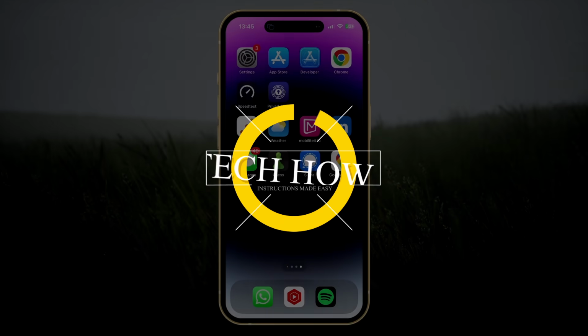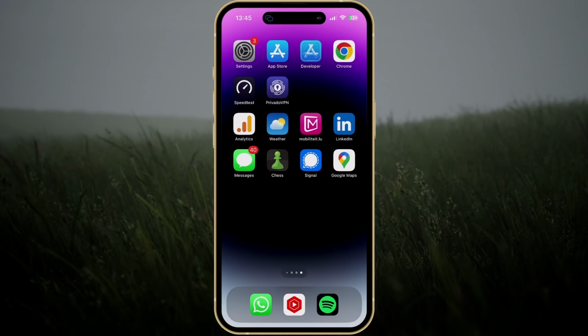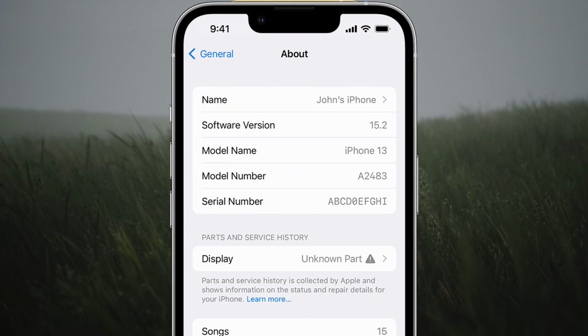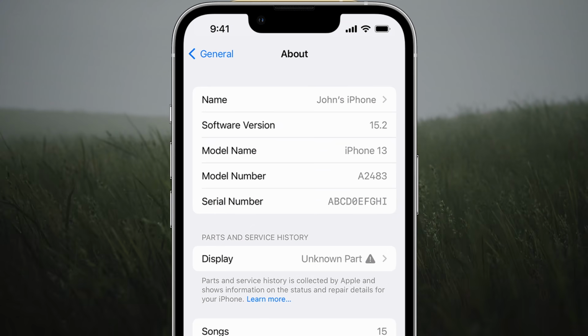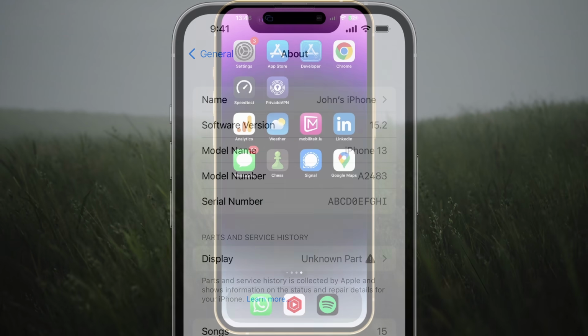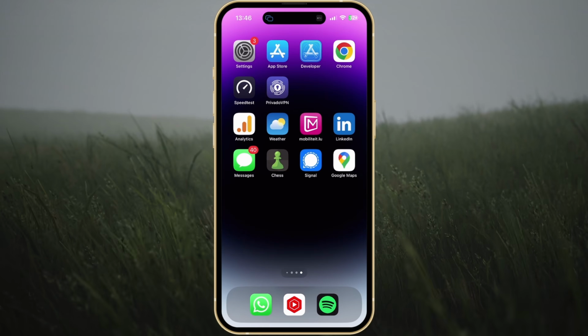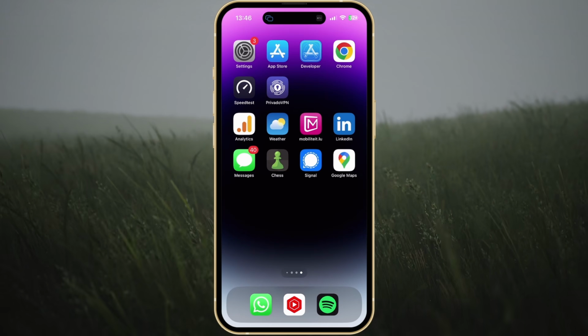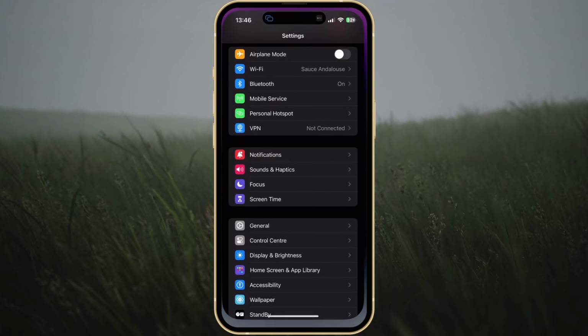What's up guys, in this tutorial, I will show you how to fix the unknown part alert you are getting in your iPhone settings. The error usually reads, unknown part, unable to determine if your iPhone display is a genuine Apple part. This could be because the part is non-genuine, not functioning as expected, or the installation is incomplete. This alert can be quite concerning, but let's go through some steps to address it.